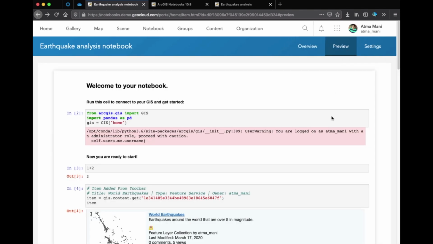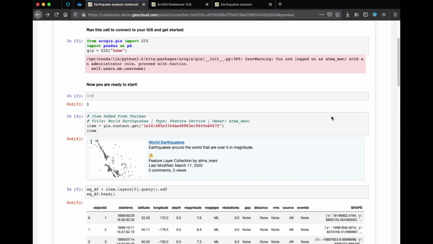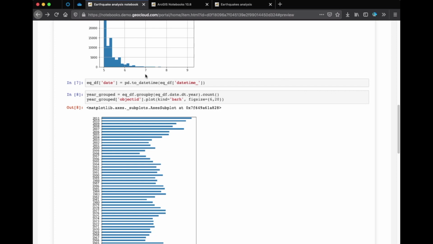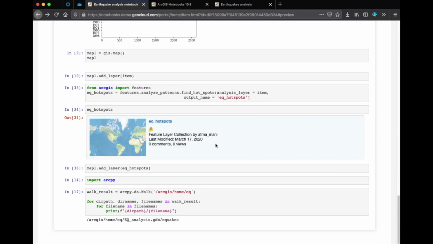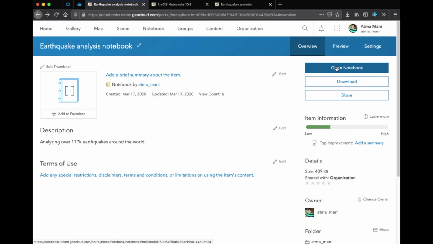Here you see an HTML version of the notebook is generated and shown. The last run state of the notebook is saved as an HTML file, and that is used to populate this preview pane. You can very easily and quickly take a look at the kind of analysis you performed and see where you stopped off, where the first author ended. Now, if someone else wants to run it, they can just click on Open Notebook.